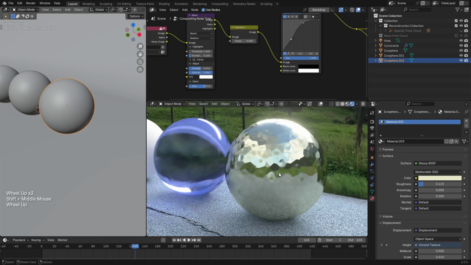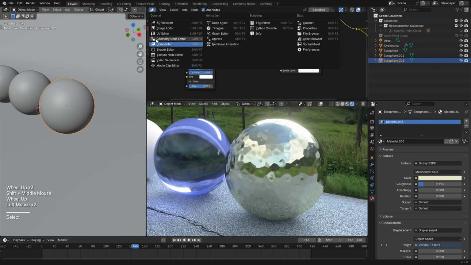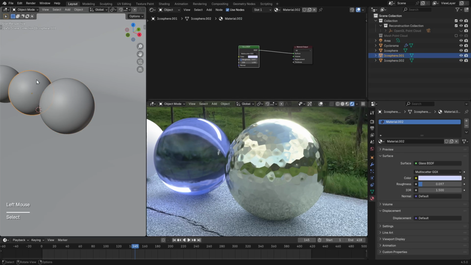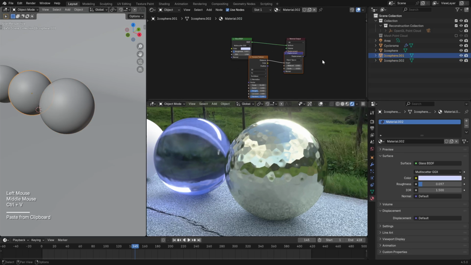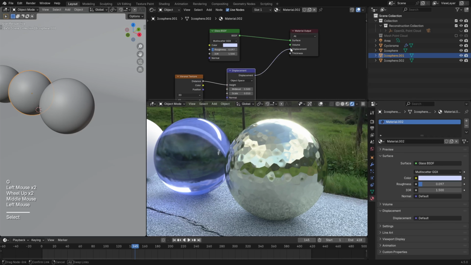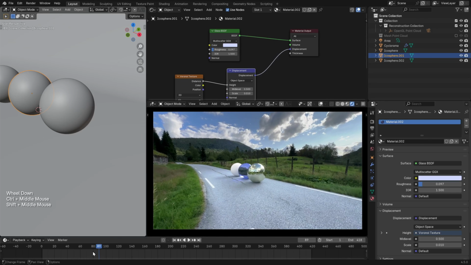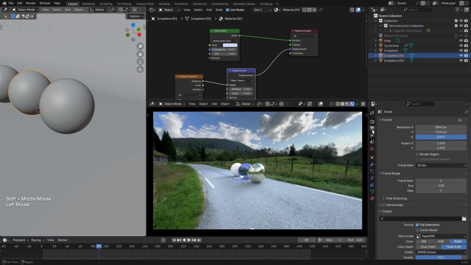Hang on, I think I actually want this Voronoi texture on the glass sphere as well. So let's go to the shader editor and let's just copy this displacement by pressing Ctrl C and then select our glass sphere and press Ctrl V. And let's connect this here. Yeah.